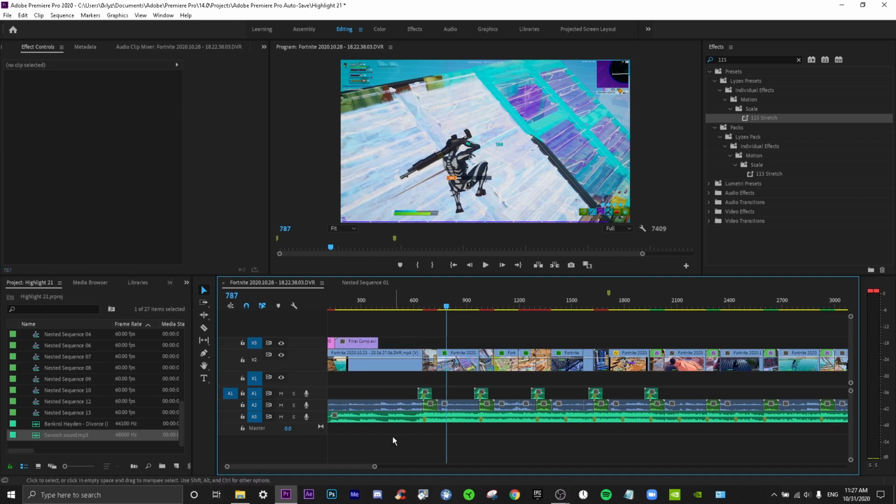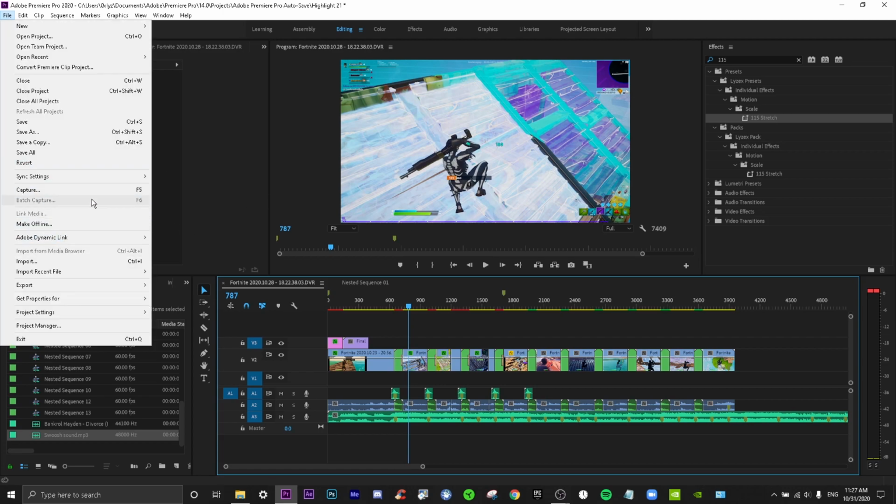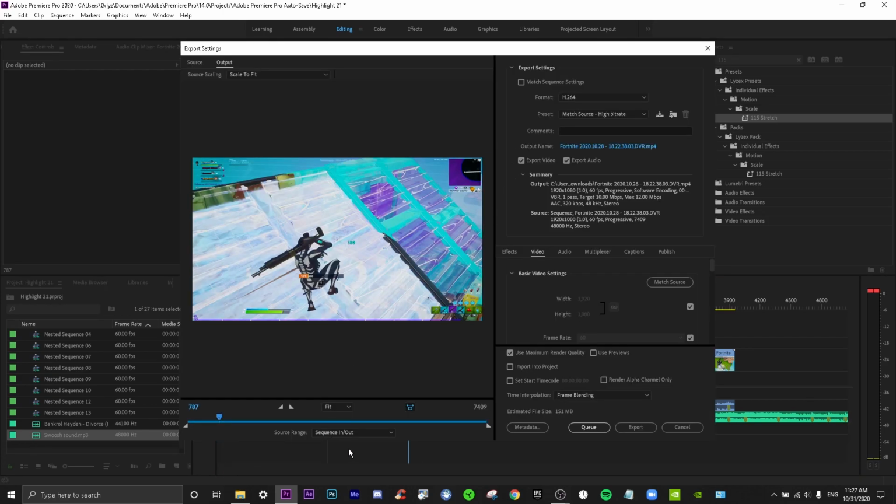So what I'm gonna do is go to file and export media, and then I would just export the entire sequence. I already have best settings, so what you want to do is follow my settings. Turn the width to 2560 by 1440, and make sure the source scaling is stretched to fill. 60 frame rate, render at maximum depth, and then profile main 5.1.